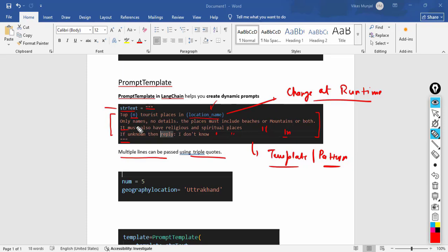And also a pattern is written that I'm interested in only names, no details are needed. The places must include beaches and mountains or both. And they must also have religious and spiritual places as well. And if you do not know the answer, then reply I don't know. And why have I written this line?